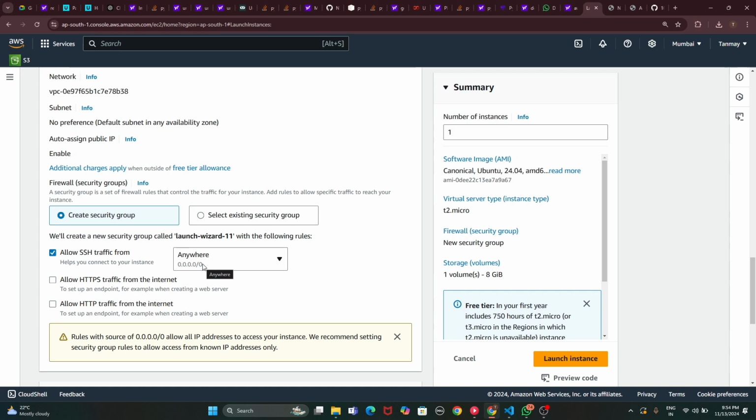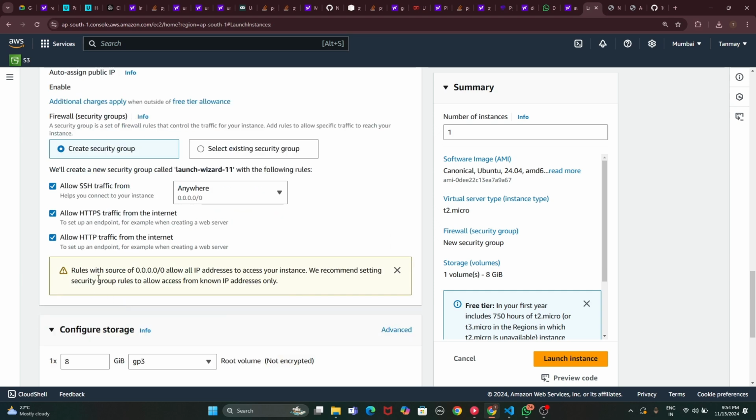But right now, as we are in the very first video for this cloud playlist, I am keeping everything open to anywhere. Anyone can access this server from anywhere. And I am keeping HTTPS connection on because I am going to use HTTPS. Then they are giving a warning also that this means allow all IP addresses to access an instance. So you should not do that when you deploy something in production. But for demo, I am doing it.